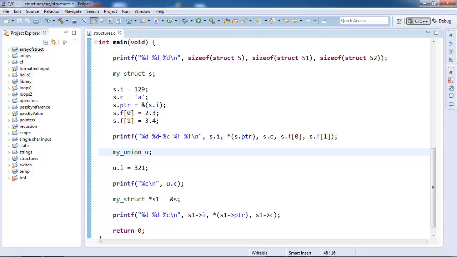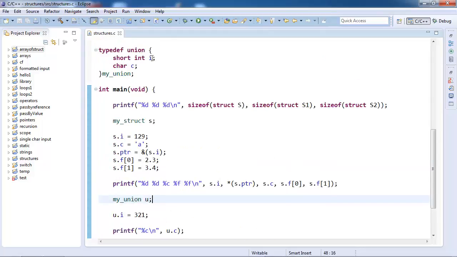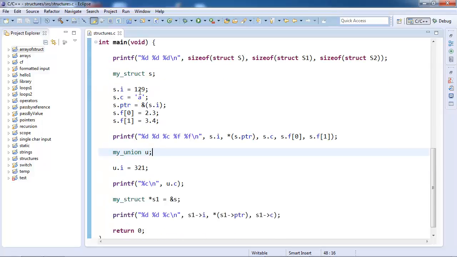Let us come to union. This union has a short integer which is of 2 bytes and a character. Now as you know, 1 byte can occupy up to 256 values. So if you subtract 256 from 321, you get 65. Now see carefully that I have assigned 321 to I, and therefore C will have a value of 65 because my system is a little endian system.